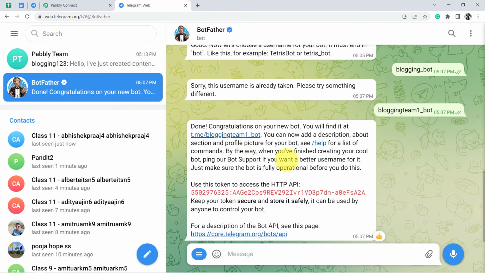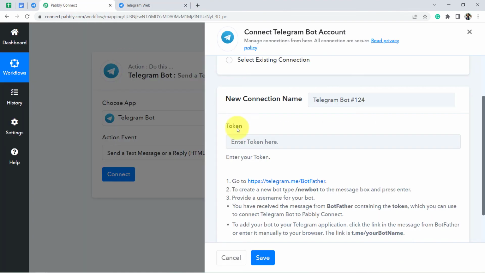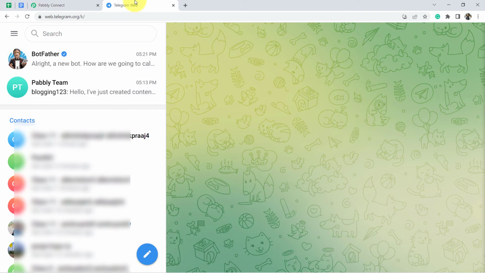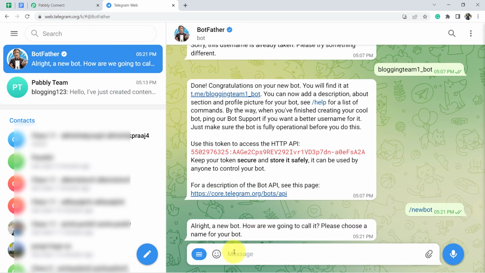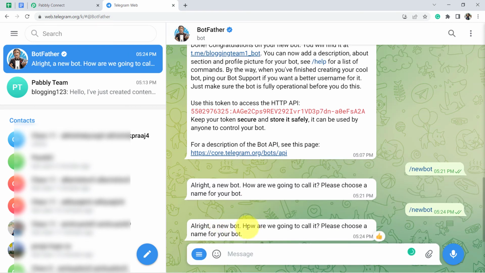Alright, it has opened, and you can see I have already created several bots earlier. Let me follow the instructions. Let me read the instructions. To create a new bot, type /newbot in the message box and press enter. So let me copy this particular /newbot and open my Telegram web, and here in BotFather I am going to paste the same content. Okay, create a new bot.